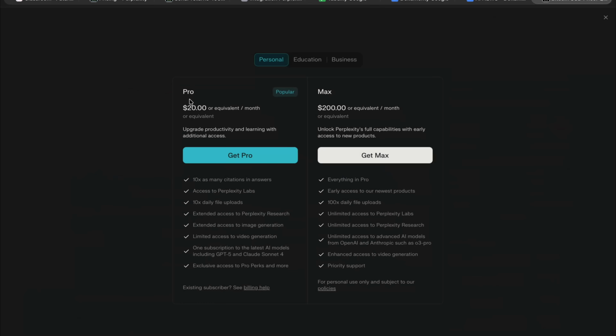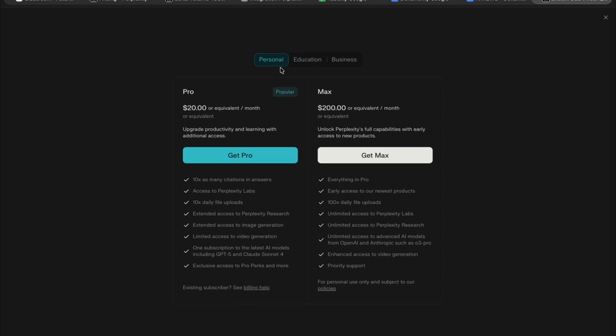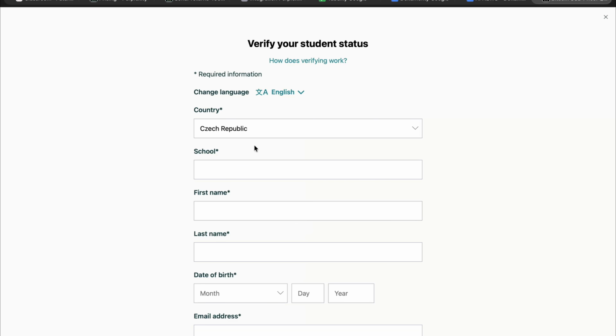If we're talking about subscriptions, I have used the Pro for quite a while, $20 a month. I think it's the same as ChatGPT Pro, and you can have one subscription to the latest AI models, including ChatGPT 5 and Claude Sonnet 4. Pretty useful. And for education, if you verify yourself as a student, you will get it for free, which is also pretty cool in my opinion.